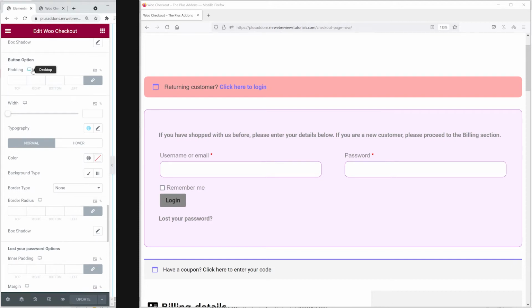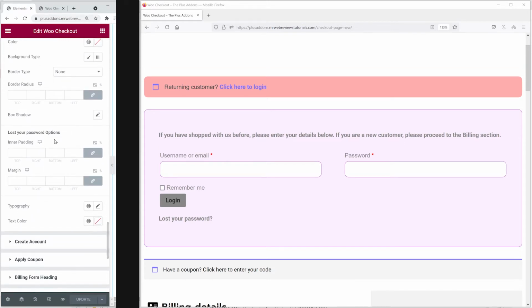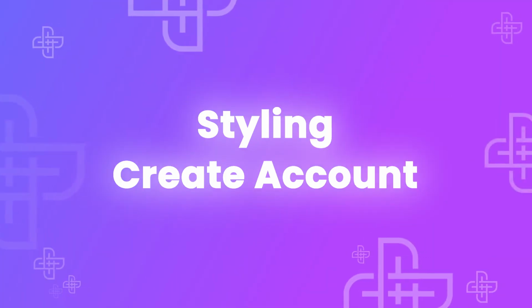Then you have the button option. So basically this is our button here. So you can add some padding all around it. You can change the width, and then you can change everything that has to do with the color and layout. So the color, the background color, the font color, the borders and border radius. And finally, we have our lost password option, which is this one here. And again, from here, you can change the font and the font color and add some margin or padding if you wanted to.